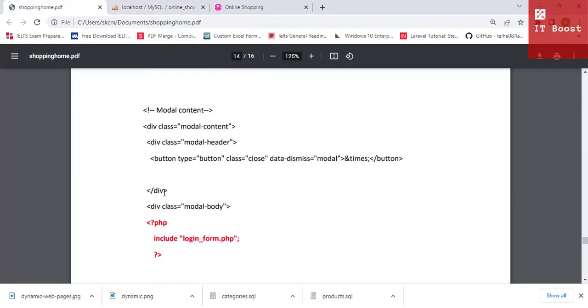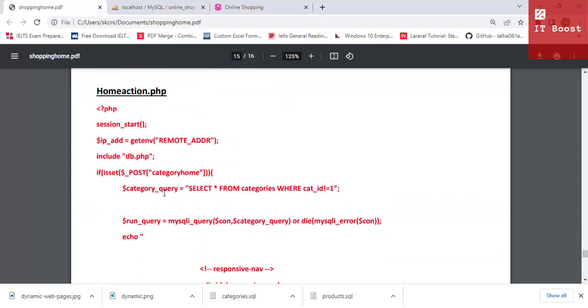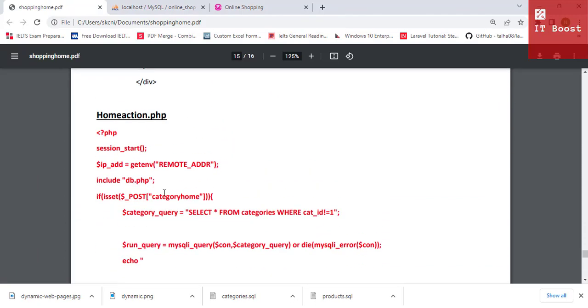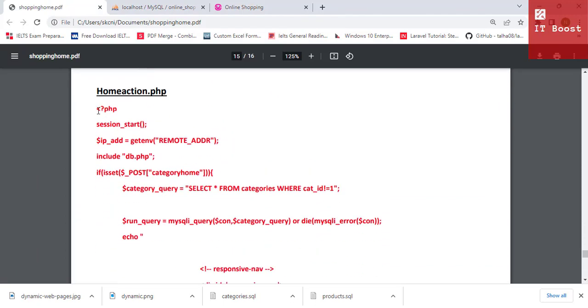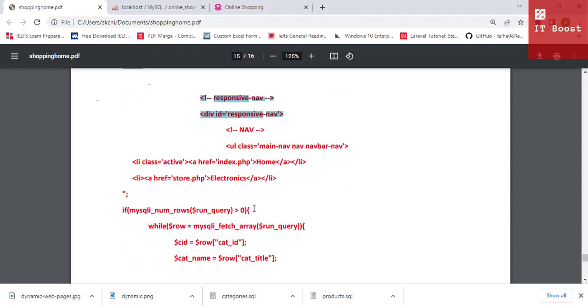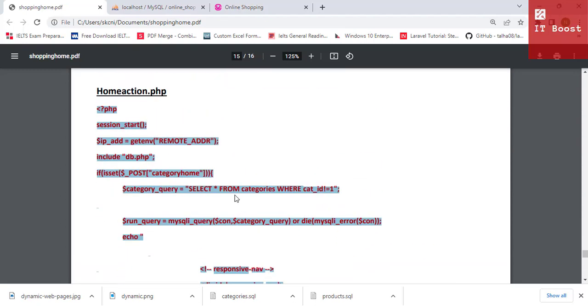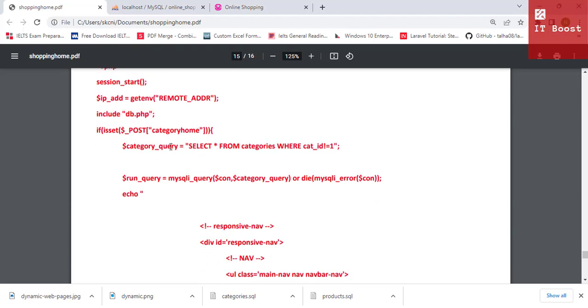So here below I have given a code for the home action.php. So this is the home action.php. If I want, I will explain that one. Here also we need a session start, and including the database. If is set post category home, right? This is the post category home.